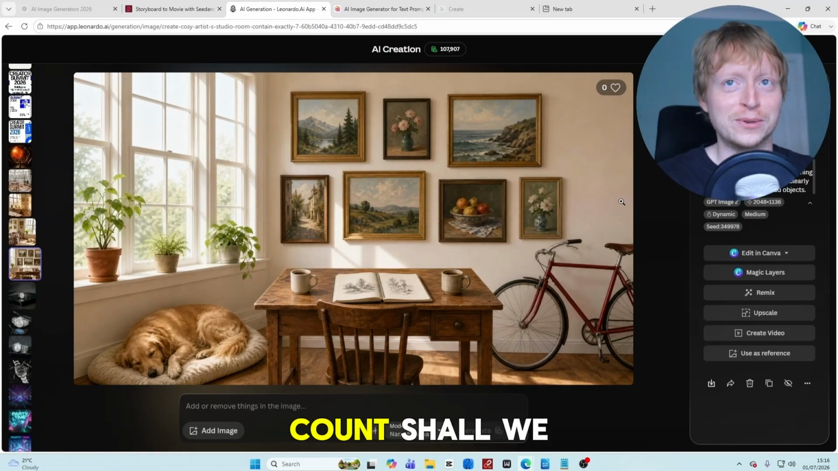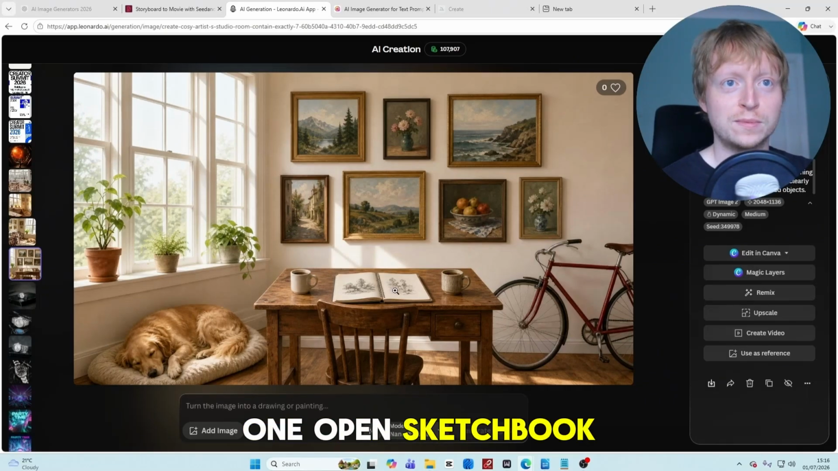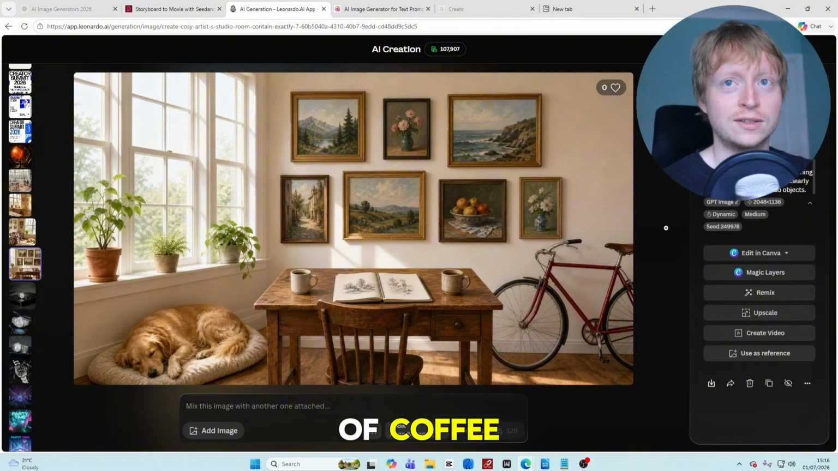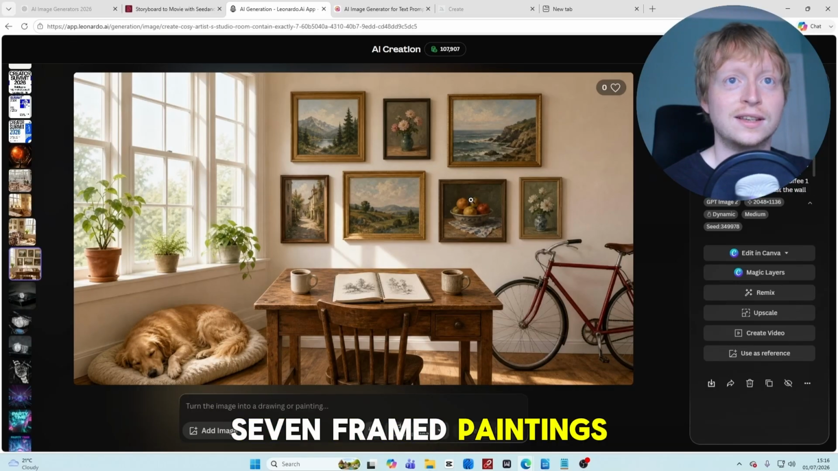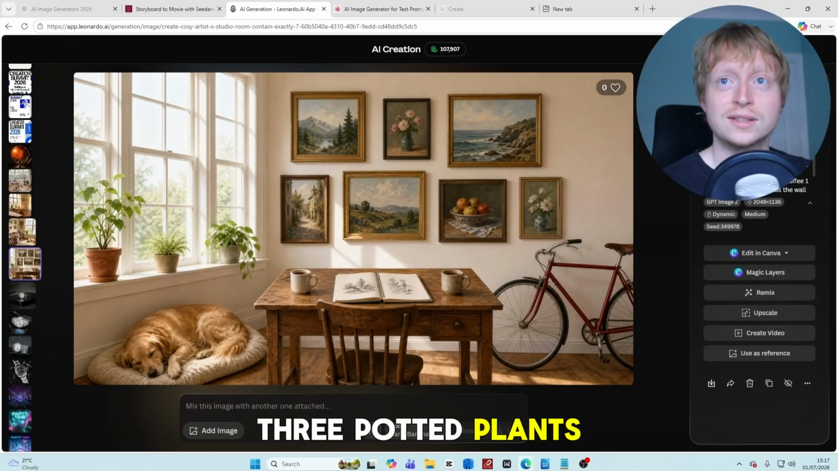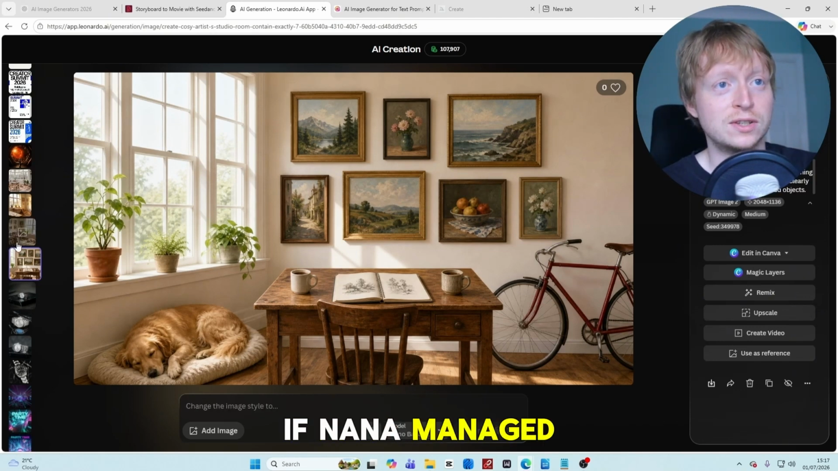So let's just count, shall we? We asked for one golden retriever. We have that. One open sketchbook. Yep. Two mugs of coffee. Check. One red bicycle. Yep. Morning sunlight. Check. Seven framed paintings. Yep. Three potted plants. That's crazy. So GPT nailed this. Let's see if Nano managed the same thing.